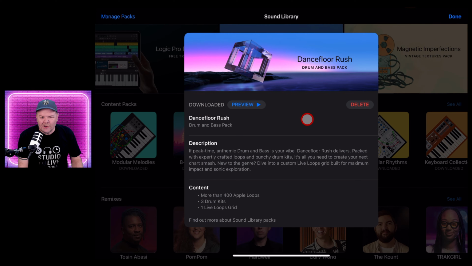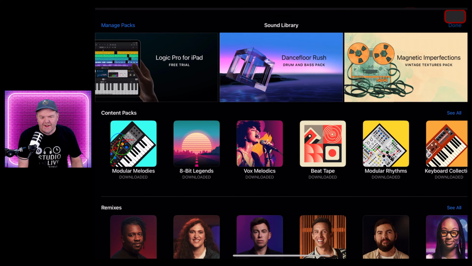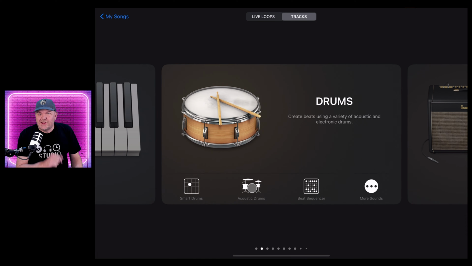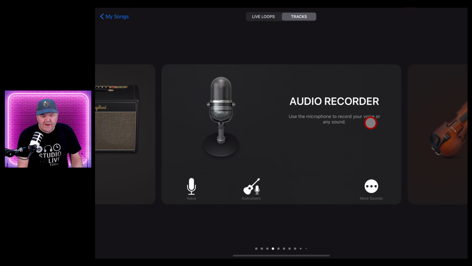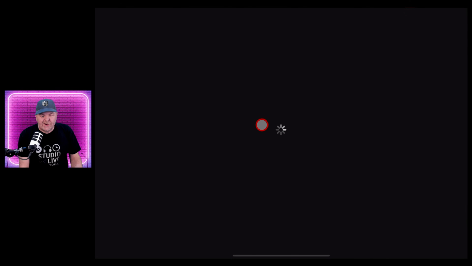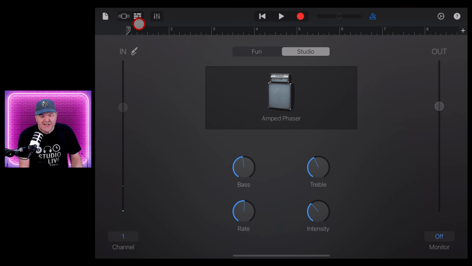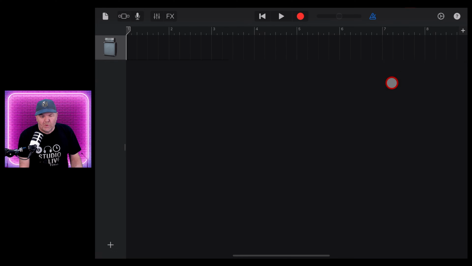And there we go, downloaded and ready to go. Let's hit done and let's check out these sounds. Let's start with the Apple loops. To get to these, we need to just add an audio recorder track. To jump here into track mode, tap on the track view in the top left corner, and then come up here to the loops icon in the top right.